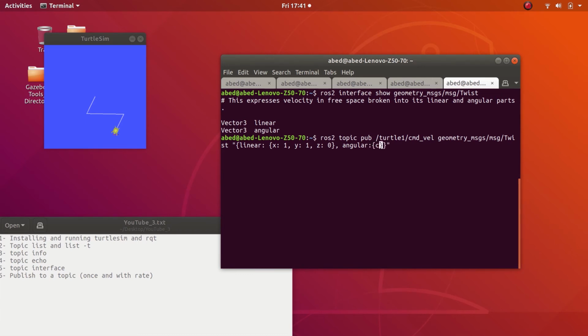So in this case, along the x, it will be, let's say, 0. Along the y, it will be 0. And don't forget the spaces. Now, the z will be 3.14, which is pi, which is 180 degrees.